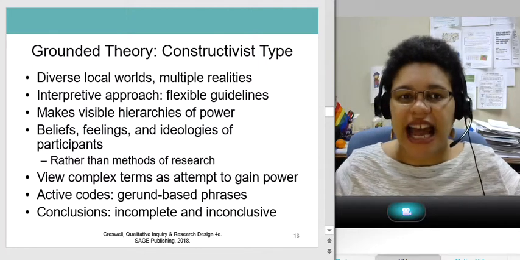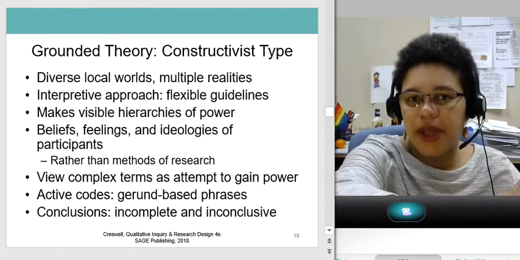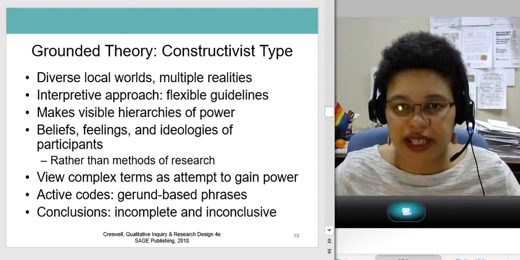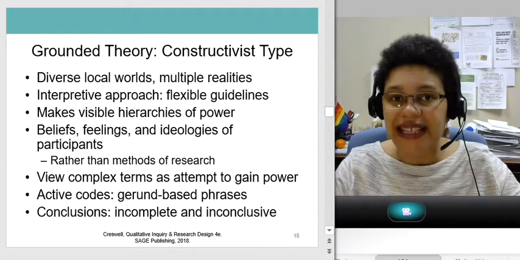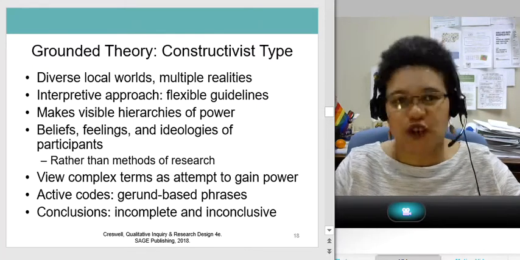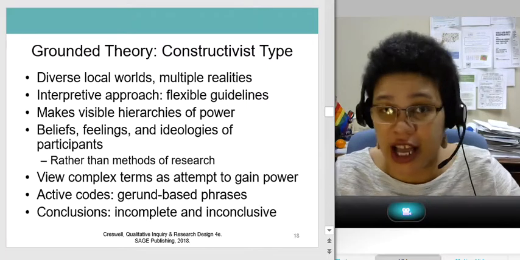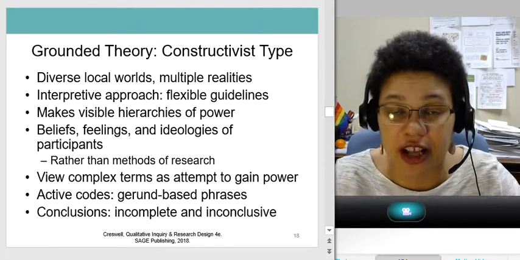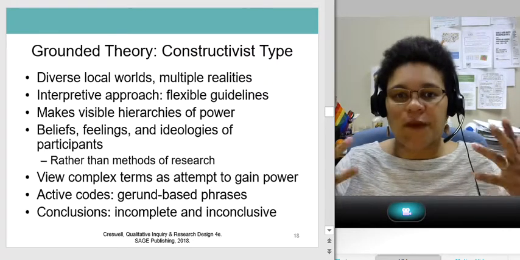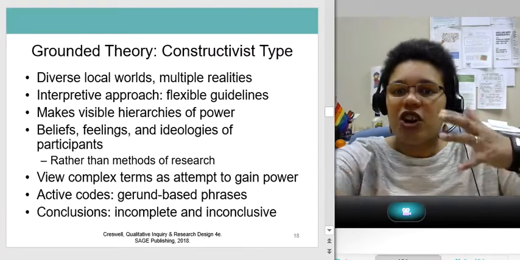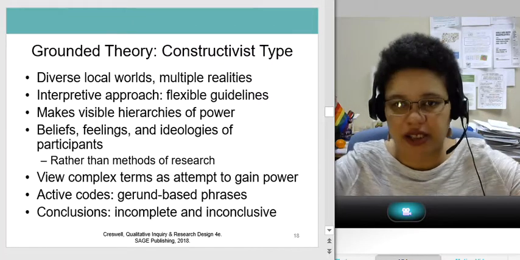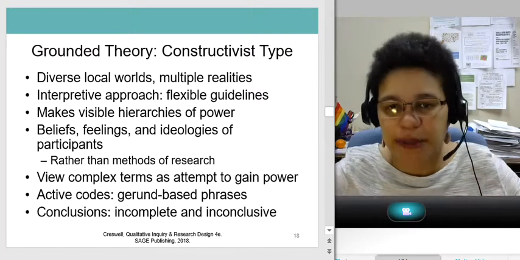Now, that was the classical type. On the other end of the spectrum, there's the constructivist type. The constructivist type does not start with the assumption that there is a universal truth that we're going to discover through analyzing participant interviews. It allows for the possibility that there are diverse local worlds and multiple realities. And so it's more interpretivistic, okay? And the guidelines are more flexible.